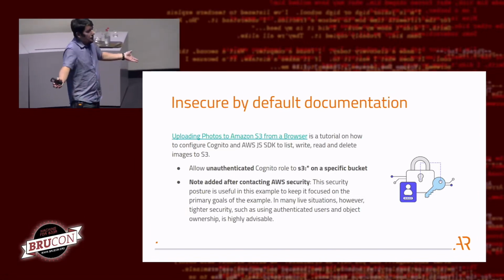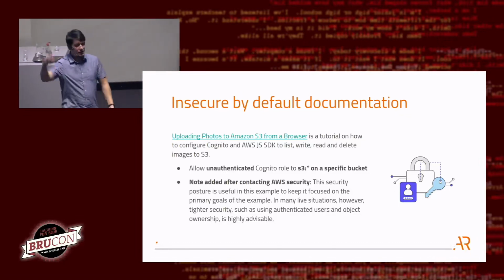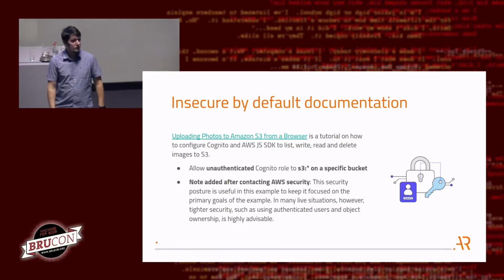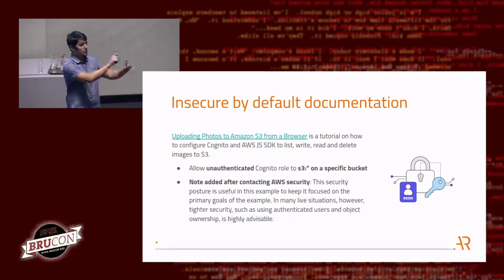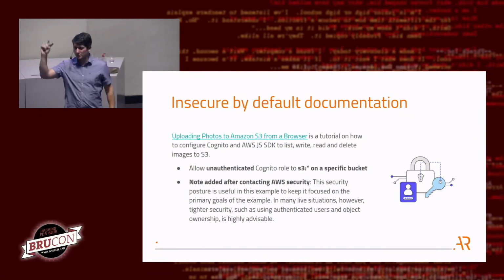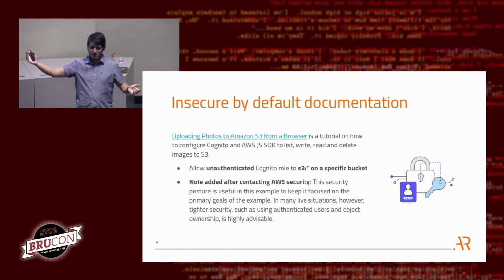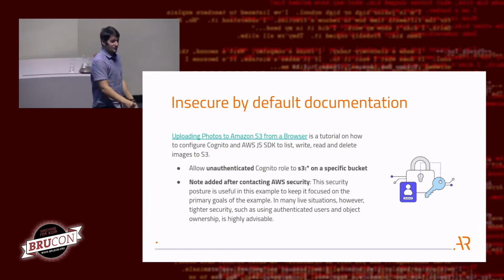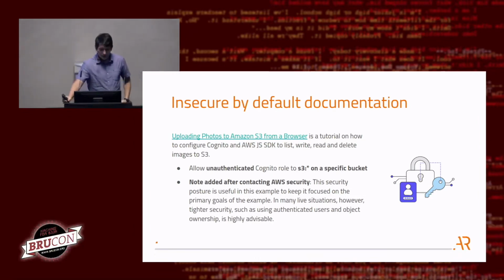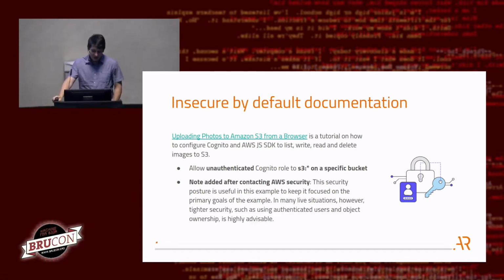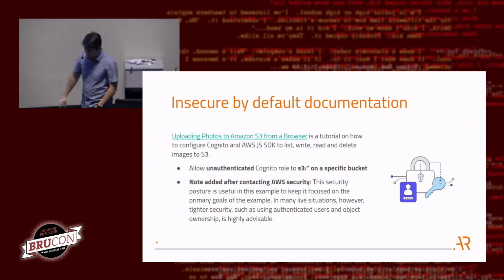How does a developer create something in AWS? He goes to the documentation, reads, copy, paste, play, it works, hey, I'm done. That's the average developer day. And no offense to all the developers in the audience. So the official documentation was insecure by default.